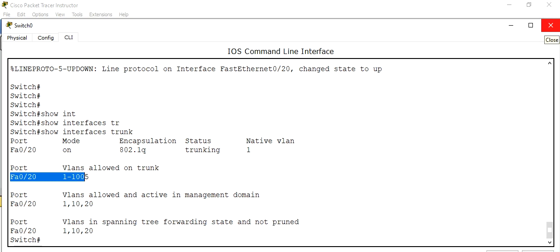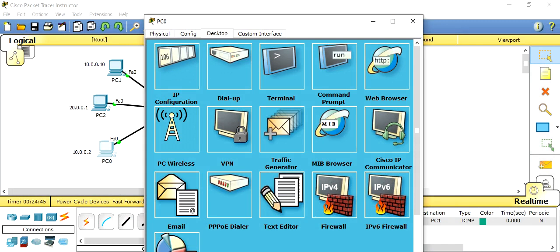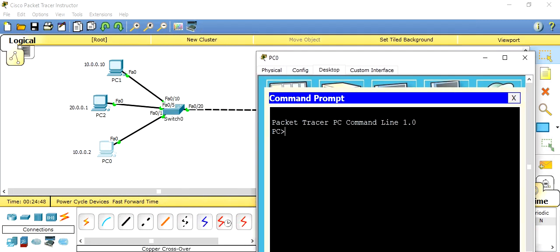Okay, so again let's check the network. This one is 10.0.0.2 and this one 10.0.0.10. Can these computers ping each other? Let's see. This one, PC0, exists in FastEthernet 0/1, so it belongs to VLAN 10. This computer also has the same network number 10.0.0.10, so it belongs to network 10, but it exists in port FastEthernet 0/10, so it belongs to VLAN 20, not 10. So these computers should not ping each other.